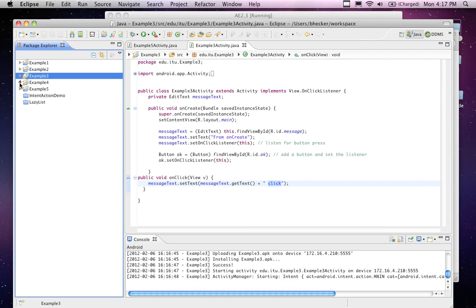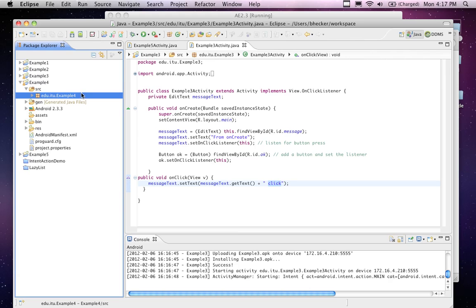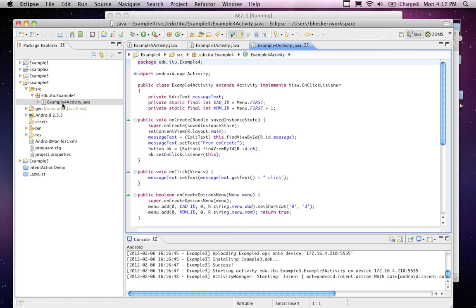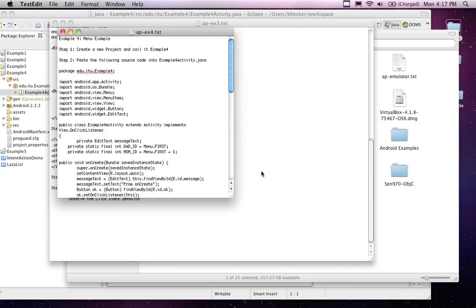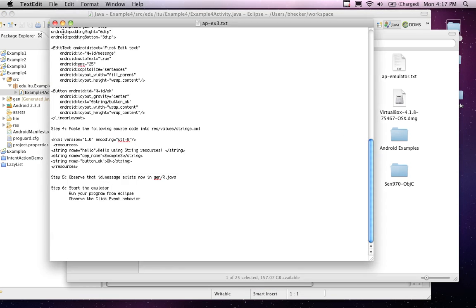All right. Just because I'm going through it, let me see what example number 4 was all about. I believe I had gone through example number 5, which was for today's lecture. But number 4, I'm going to go back to my cheat sheet for number 4. The menu example.